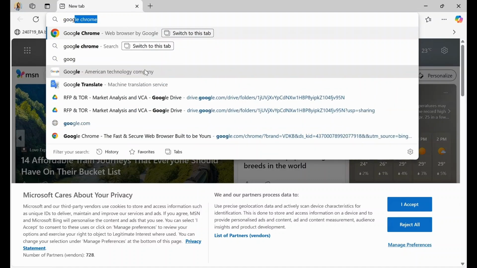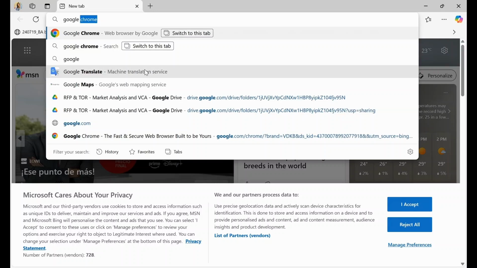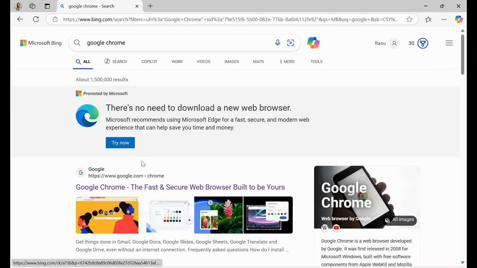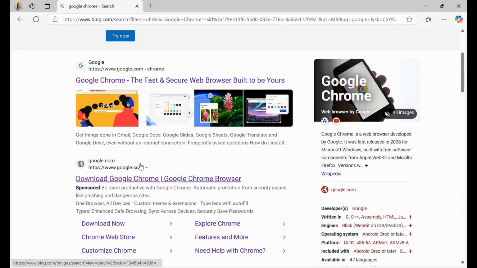So first things first, you have to go to your Microsoft Edge and then search for Google Chrome. Once you have searched for it, enter it and then search for a download link option by scrolling down. Tap on the download Google Chrome option.